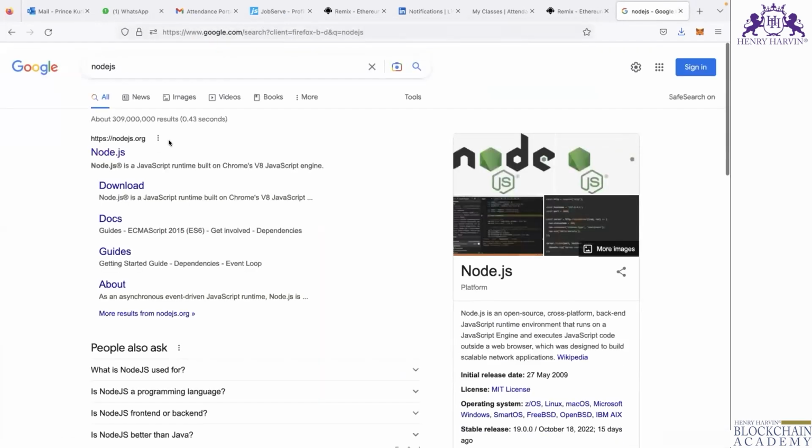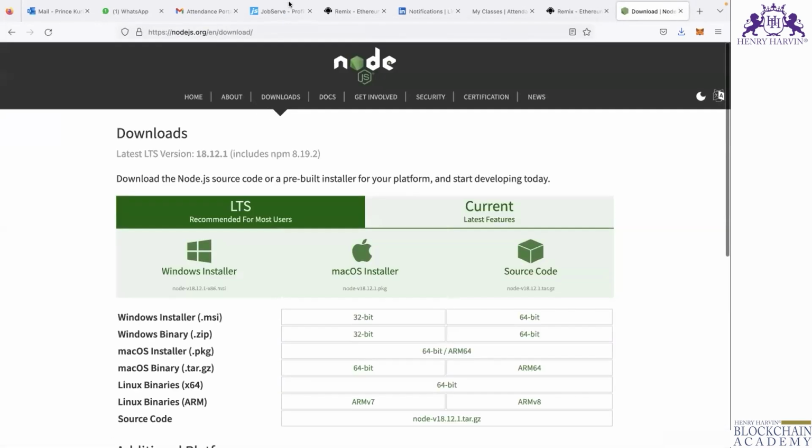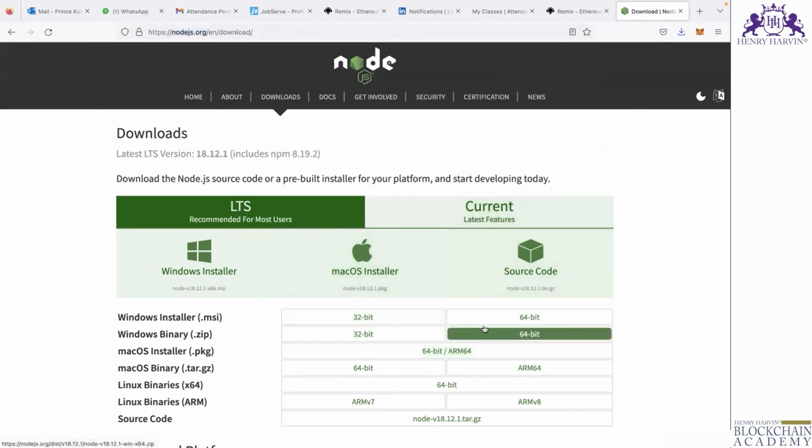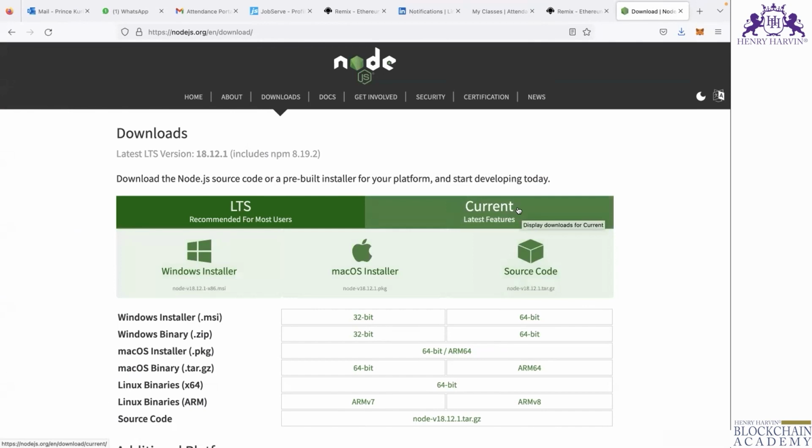Go to Node.js and downloads. Here you can download the thing. Okay, here you can see. This is the thing we need to download, Node.js. Just click on that one. Make sure that it is the latest stable version, not the current version. Don't go for the current version. It may have some features, but it is a beta version, may not be stable. So make sure that you are downloading the latest stable version.